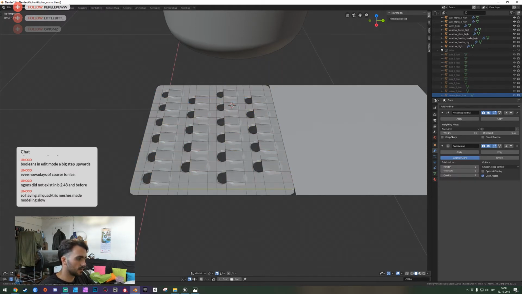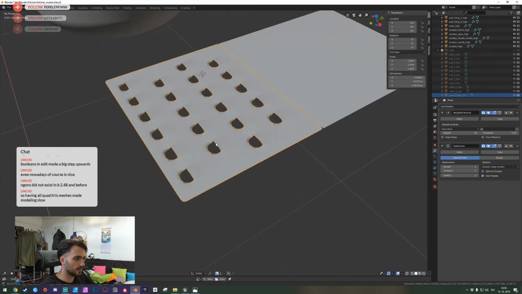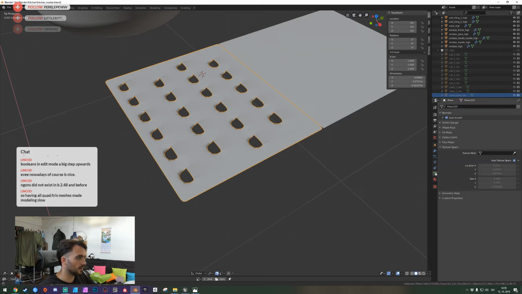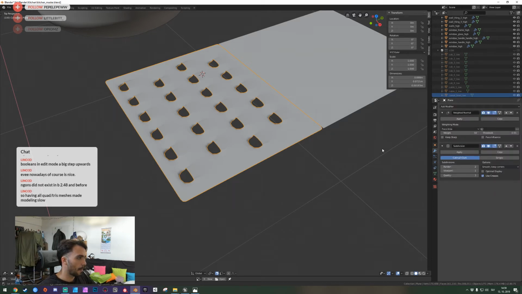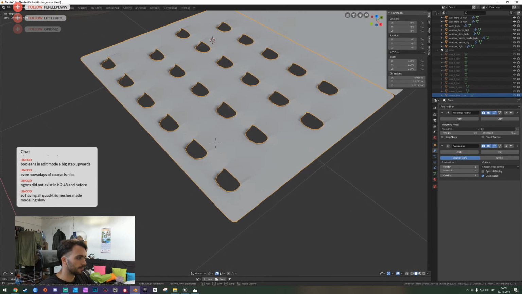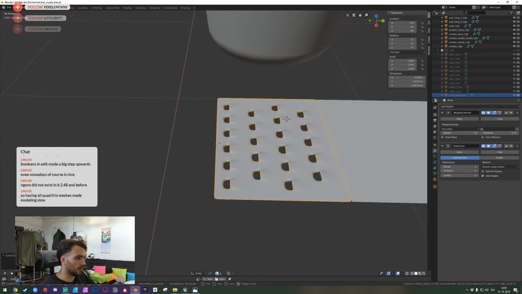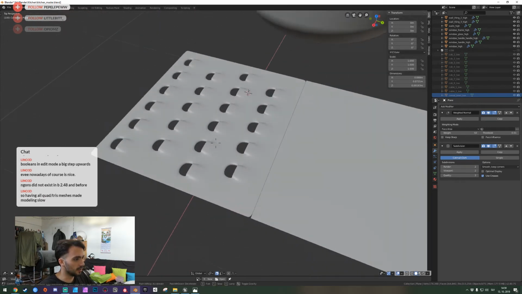This. This. Oh, then I should smooth it. Okay. Let's do it. Oh, this is actually starting to look okay.